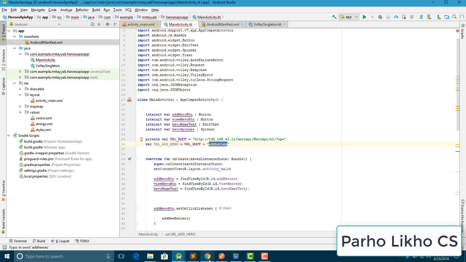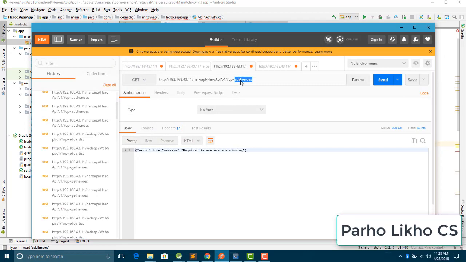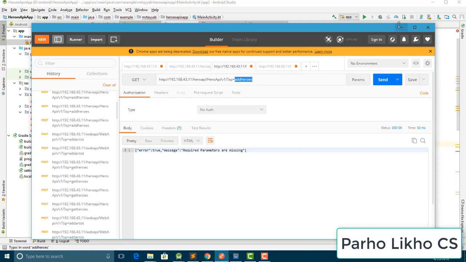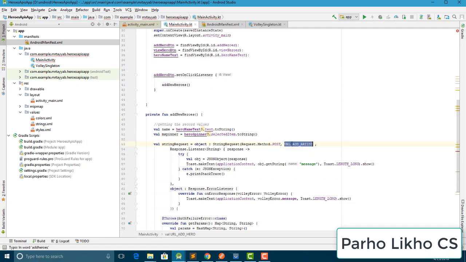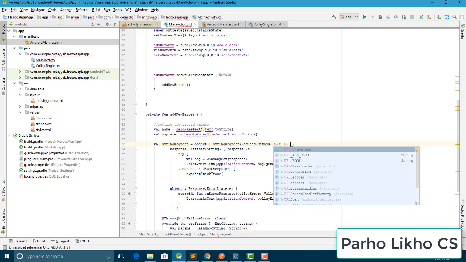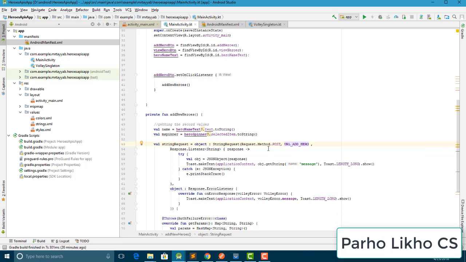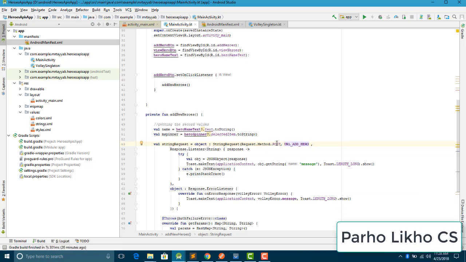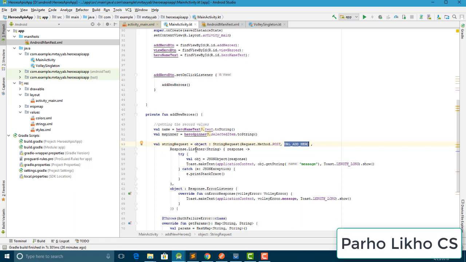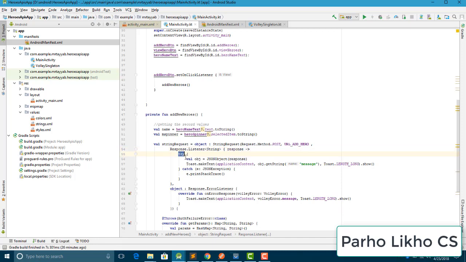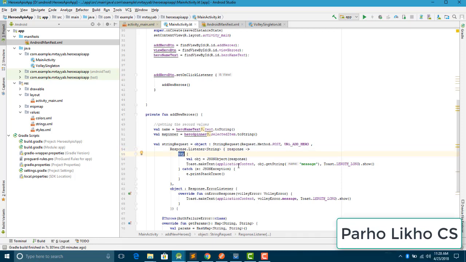So our last point is add heroes. So I can connect to this, and now we need to put the URL add heroes. First parameter is the post method and second parameter is URL, and after this a response listener. So I add on response dot listener string, and response, and after this I created a try catch.